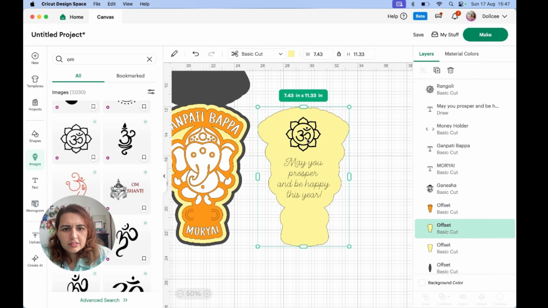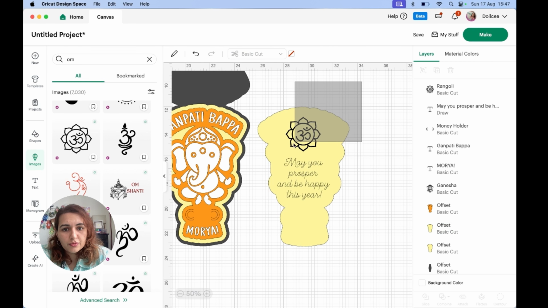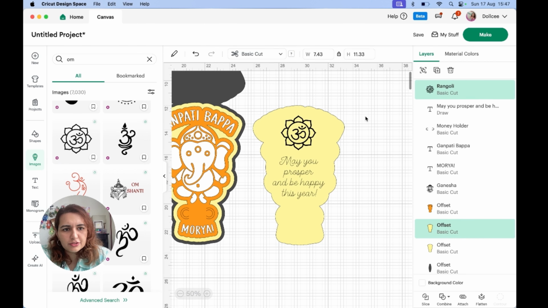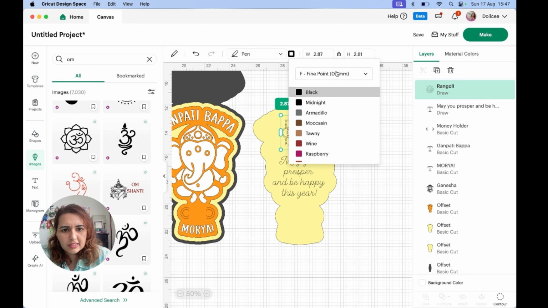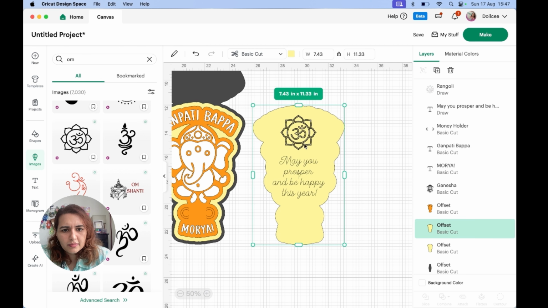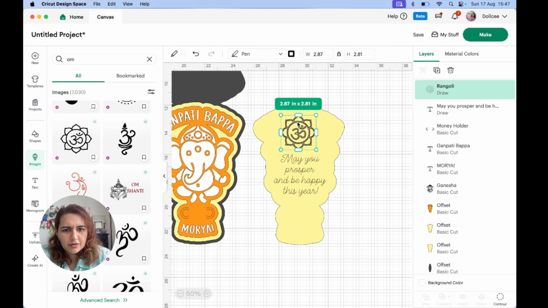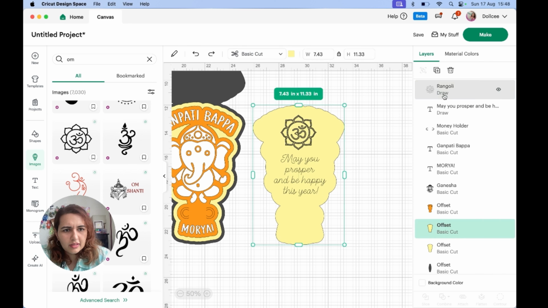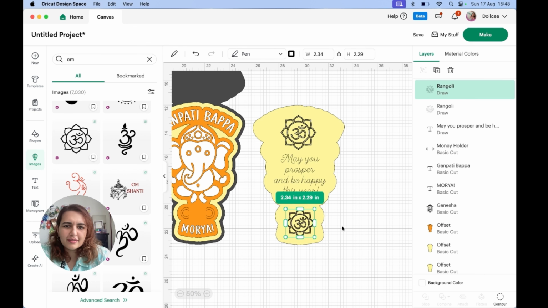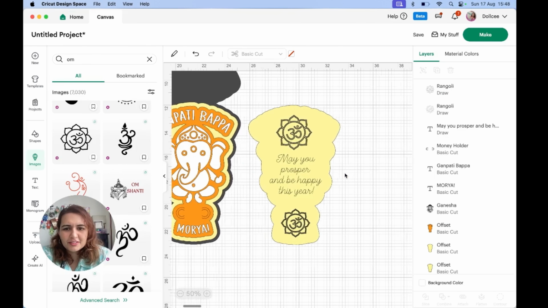Okay, good. So once we have this image and we want Cricut to actually draw this, we're going to select the Rangoli design. Instead of basic cut, we're going to say pen. And from here, just select the pen that you have. Yeah, I'm going to use that one. And later, I'm just going to color it in. Let me just copy this again so that the inner one looks a little better as well. Yeah, I think this looks cute. What do you think?